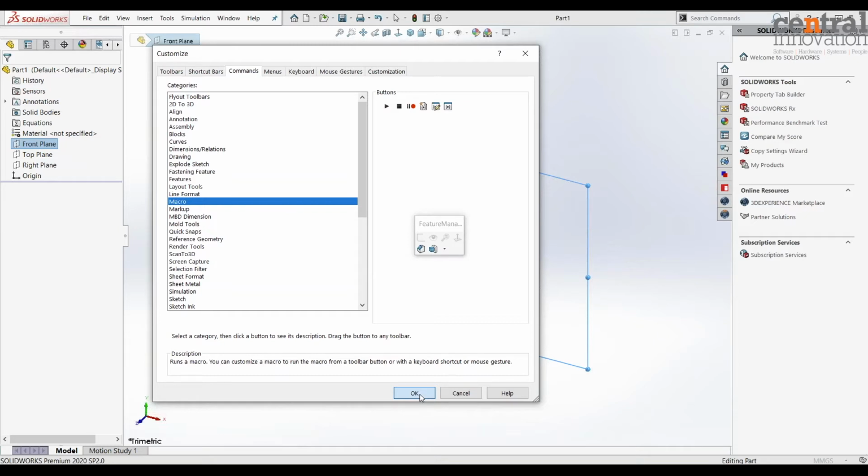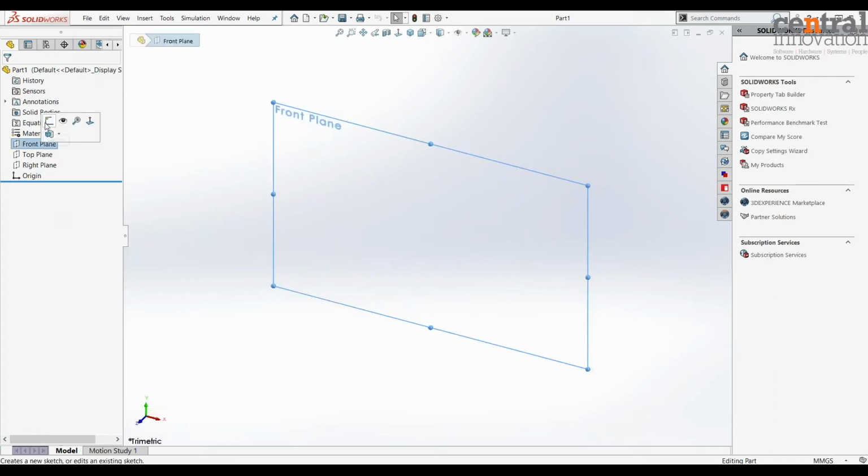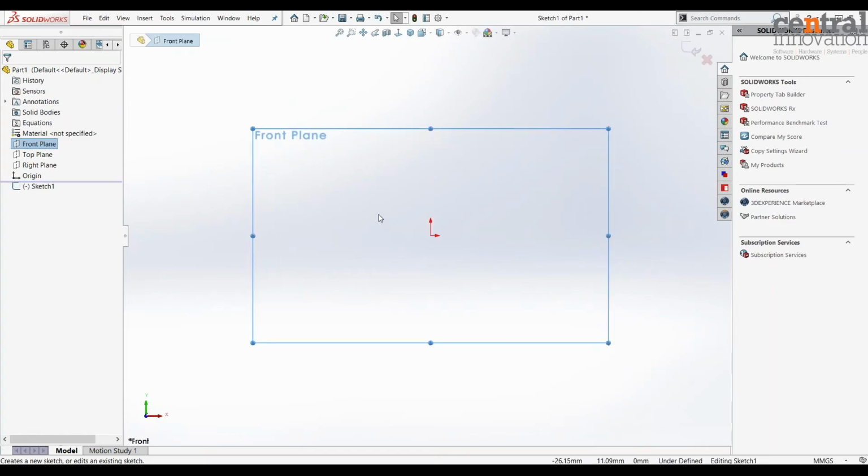Through the next features, you can see how this flyout can be different when I use a different selection. For example, if I select an edge, the flyout will be different from the flyout when I'm selecting a plane. So I will select the front plane, and then I will start a sketch. As you can see, there is no command manager and no toolbar for me to select the entity that I'm going to create.